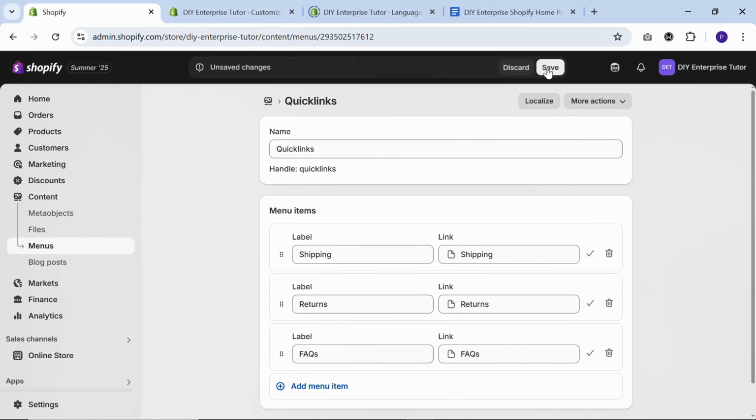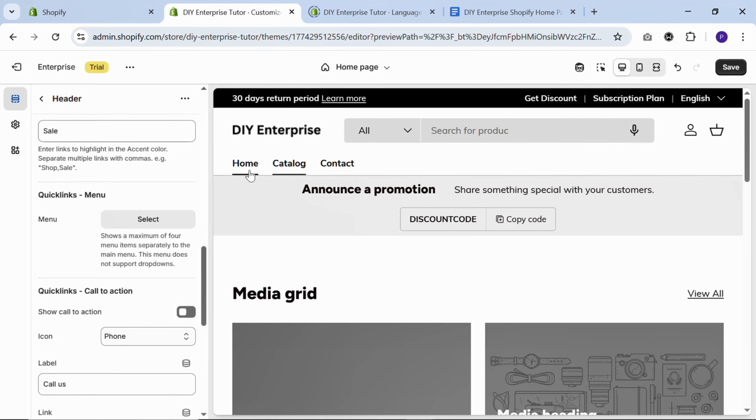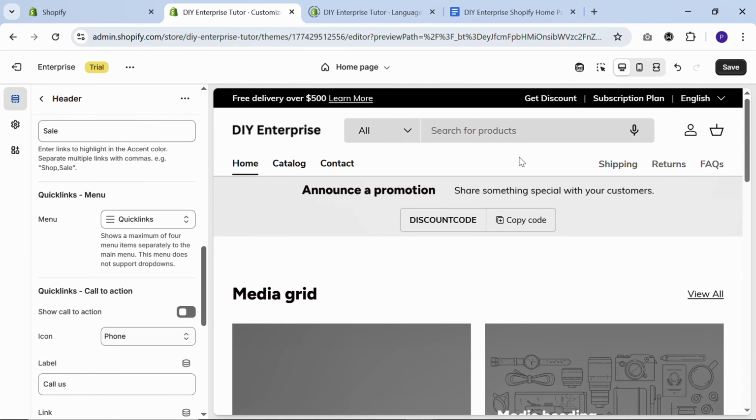Now click on save. Once the three menu items are added, we go back to our editor. Now under our editor, we click on select, then click on the quick links menu and the menu will automatically appear in the header section.